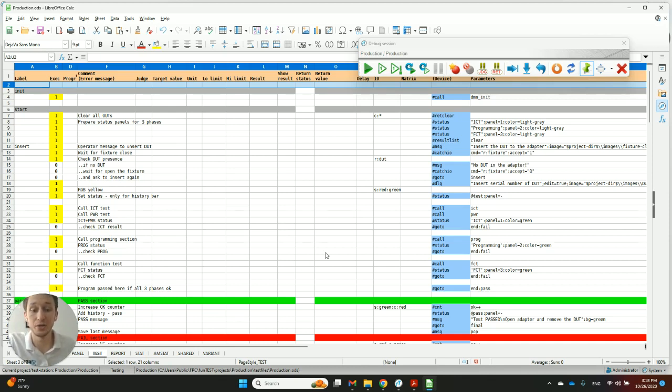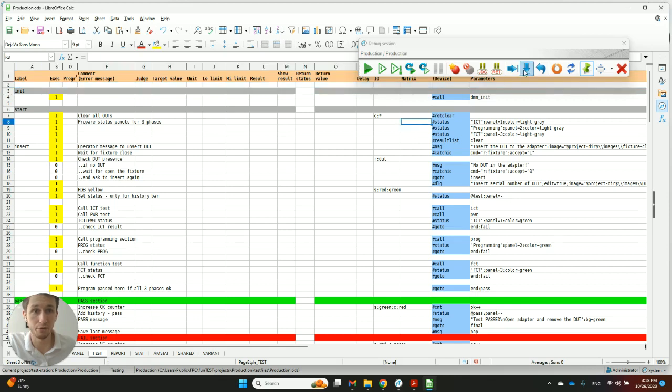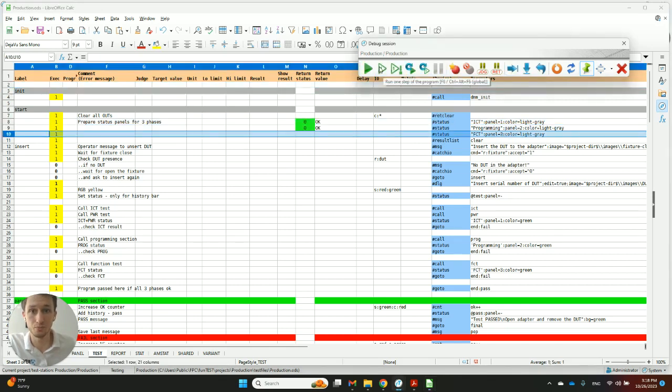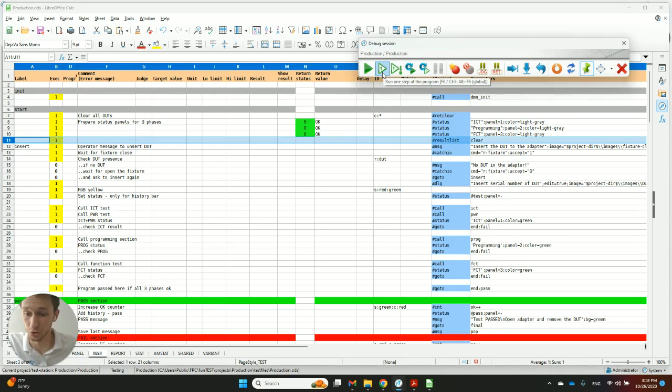I can also execute individual test steps directly from here, which is really useful during development or troubleshooting. But for this walkthrough, we are already satisfied with our test sequence, so I can go ahead and go back to the home screen.